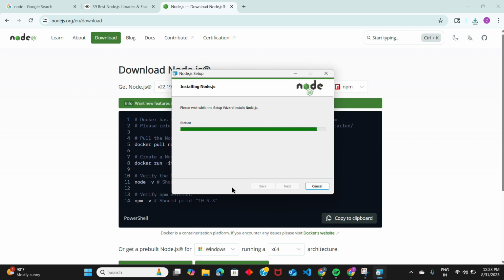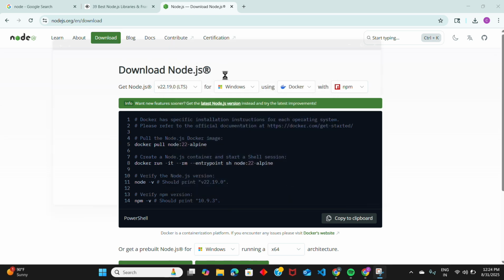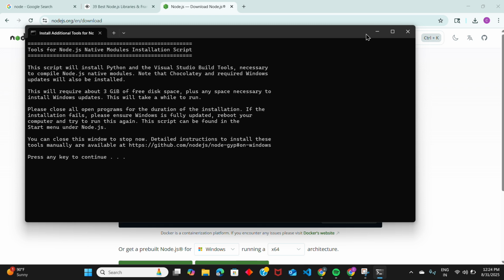You have seen that it's that easy. Now I will give you a quick warning. This method is simple, but it can sometimes cause permission errors when you try to install packages later on. That's why I'm going to show you the more professional way to install Node.js in the next section. It's installing. Our installation is done. We have to click finish. Okay, this is done. We will just close it for now.